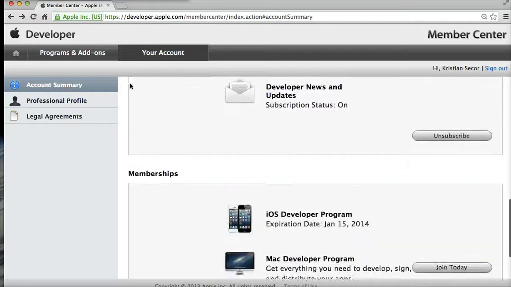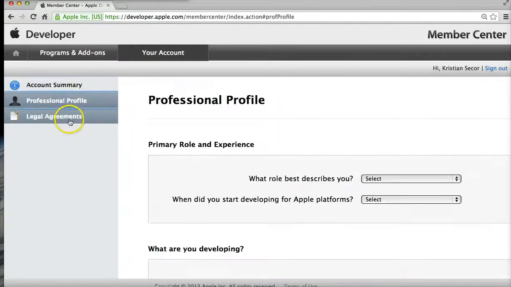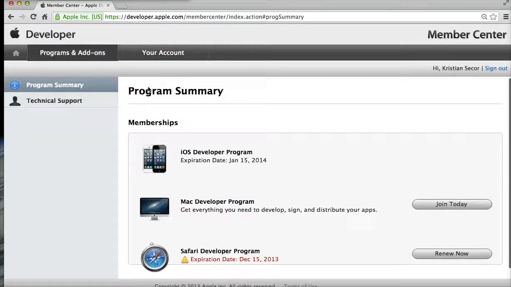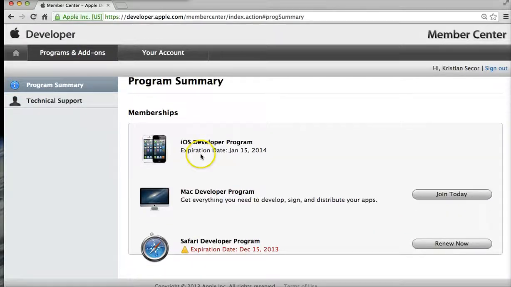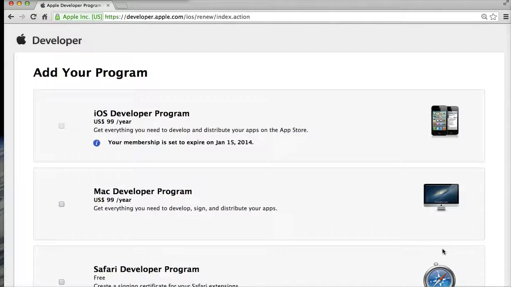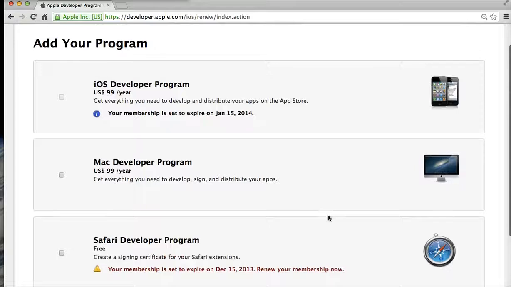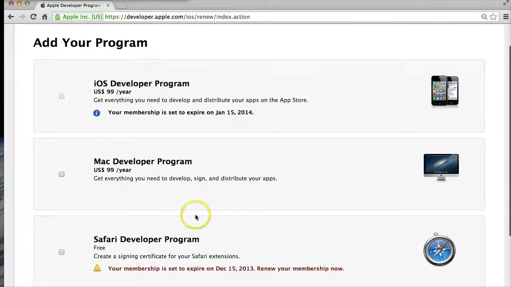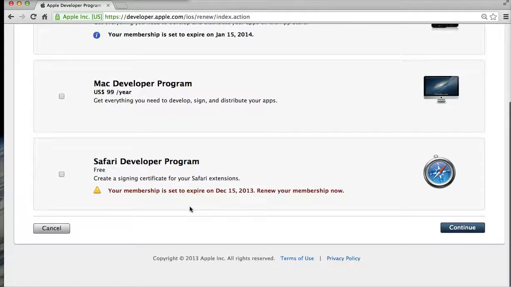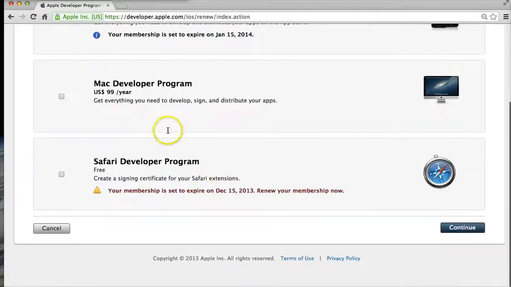But as I scroll down, there are some really questionable functionalities inside this section. For example, if I click on Renew Now, I clicked on Renew Now for Safari, and look what happened. It's third in the offerings for renewal. So that's just another interesting thing to me.